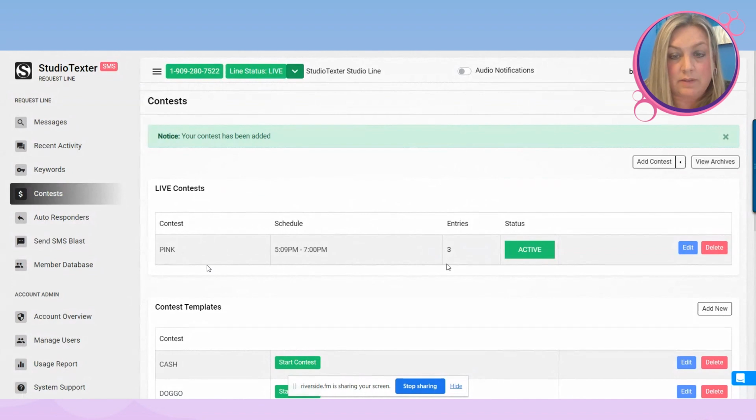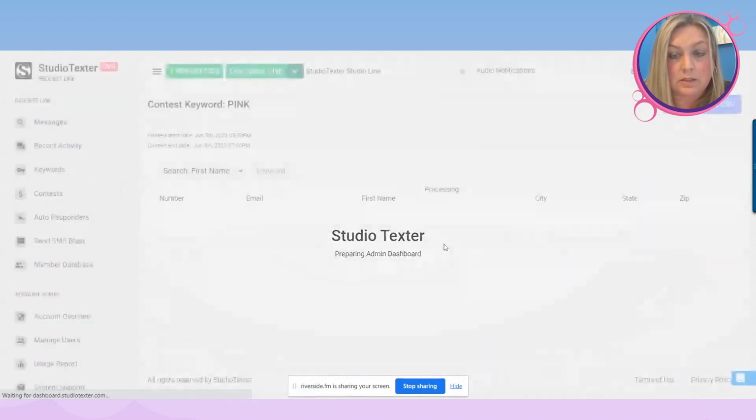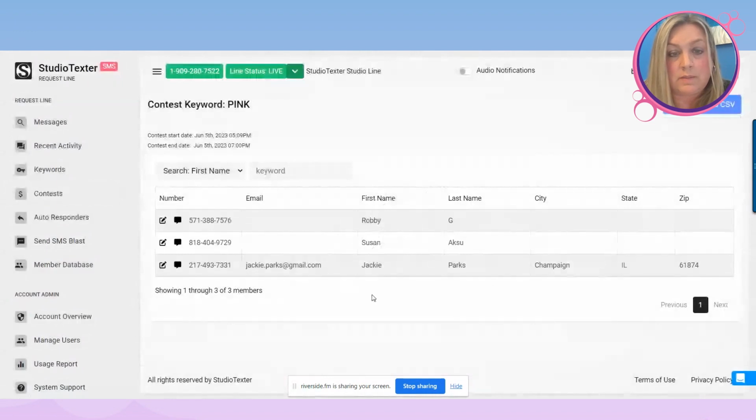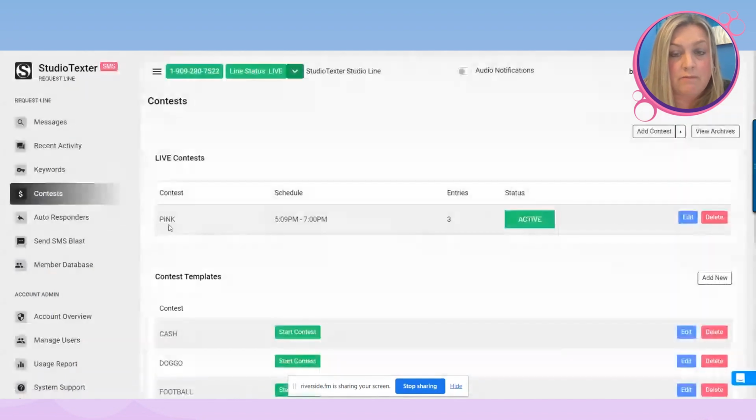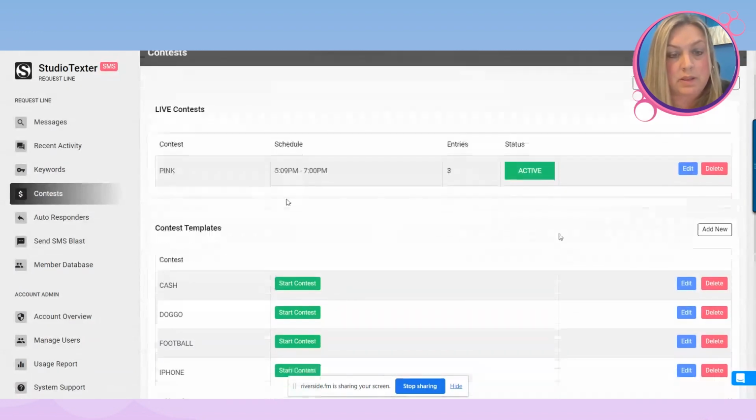There's 3 of us that have entered so far. You can click on this number and see the contestants who have entered. You can download a CSV file. Let's go back to contests. You can have multiple contests run at the same time. This is one contest. The other option we have here are templates.